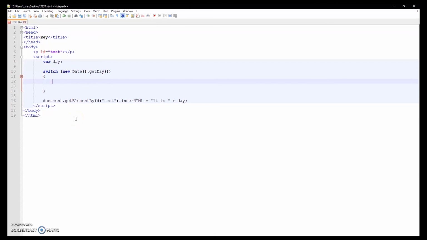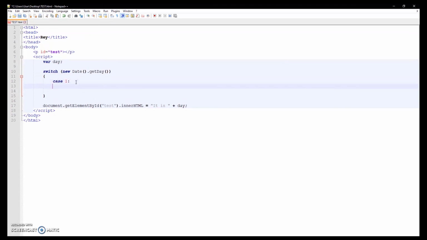After that, I'm going to put case, because for the value that we just got from this statement, this object over here, I'm going to turn the number into words, like the ones I just said, Monday, Tuesday, and Wednesday. So I'm going to put case 1, which means if the value is 1, it's going to display Monday.